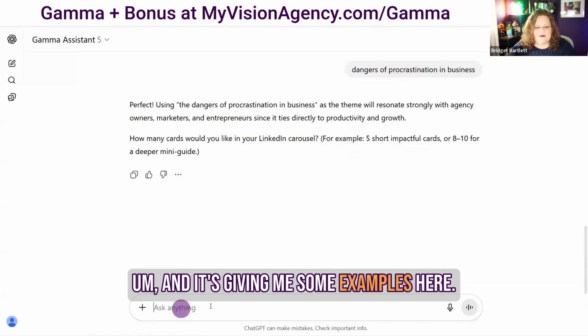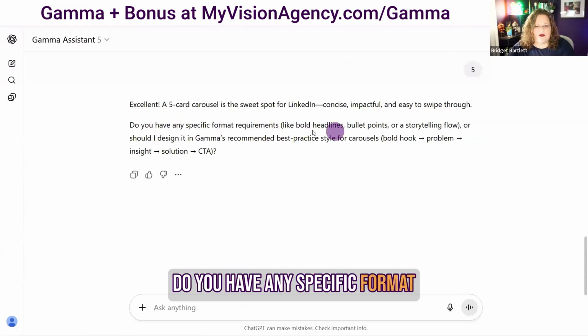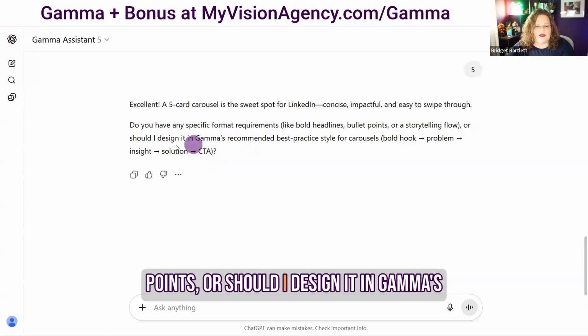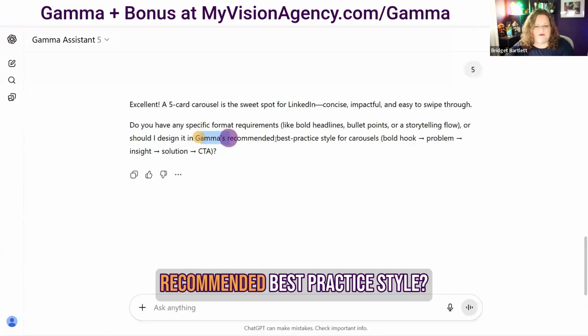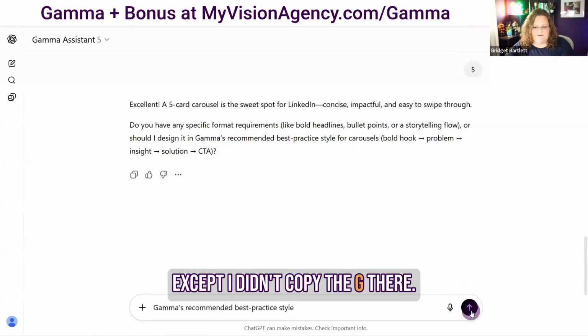Perfect. How many cards would you like in your LinkedIn carousel? And it's giving me some examples here. I'm just going to say 5. Do you have any specific format requirements like bold headlines, bullet points, or should I design it in Gamma's recommended best practice style? So I'm just going to copy this.